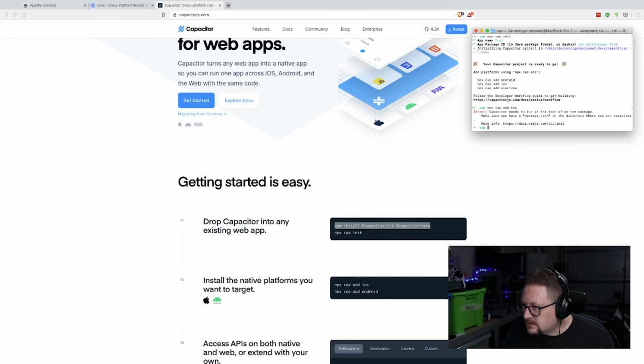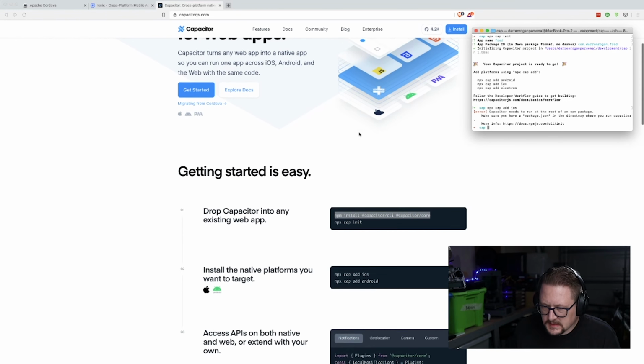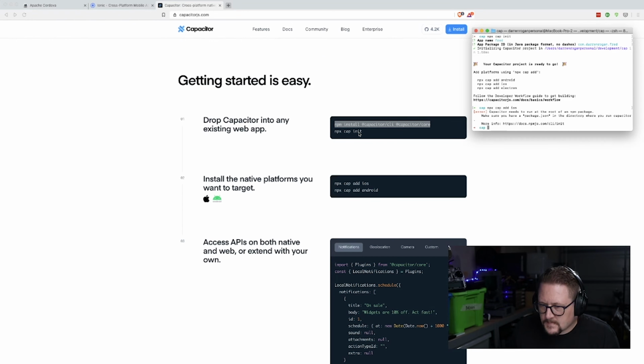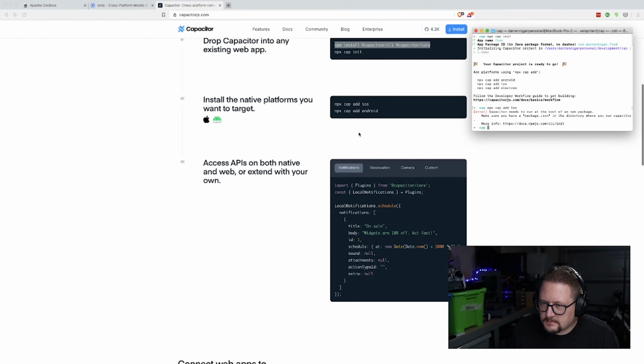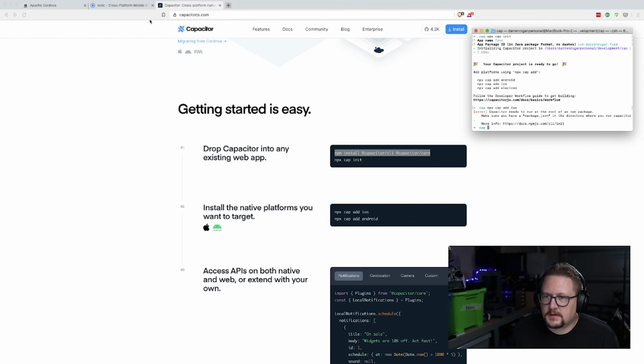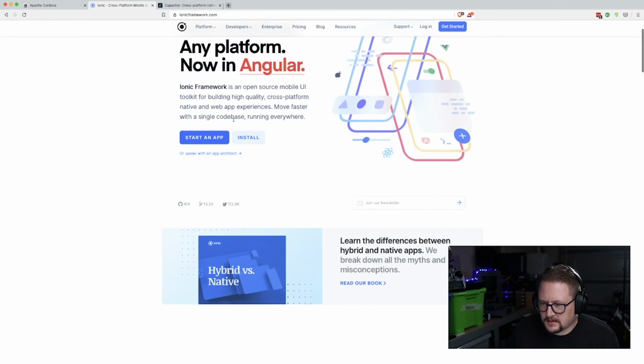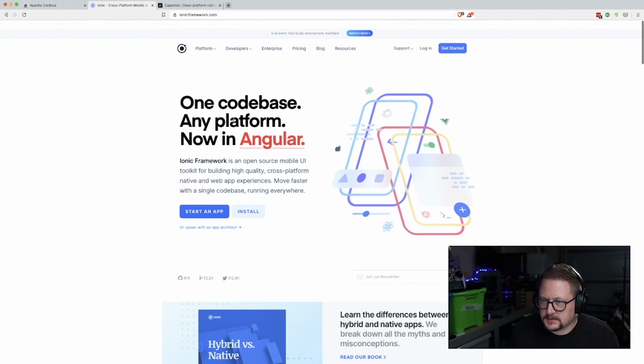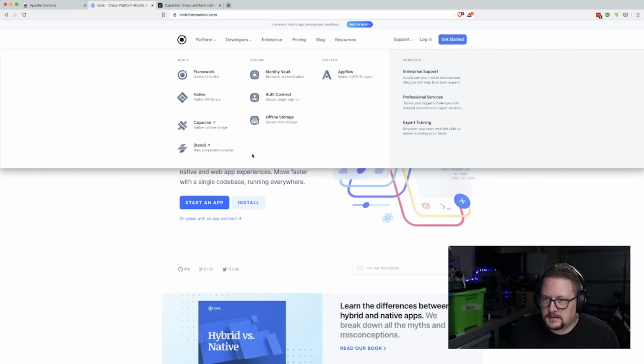Capacitor needs to run in the root of a project. What does this mean? Oh, this looks like it's adding Capacitor in. Right. So I probably need to start over at Ionic and create a brand new Ionic project. As you can see, they have their native runtime bridge.